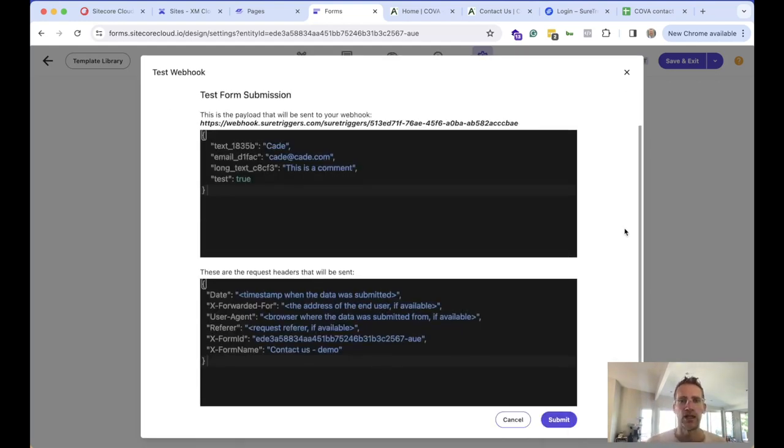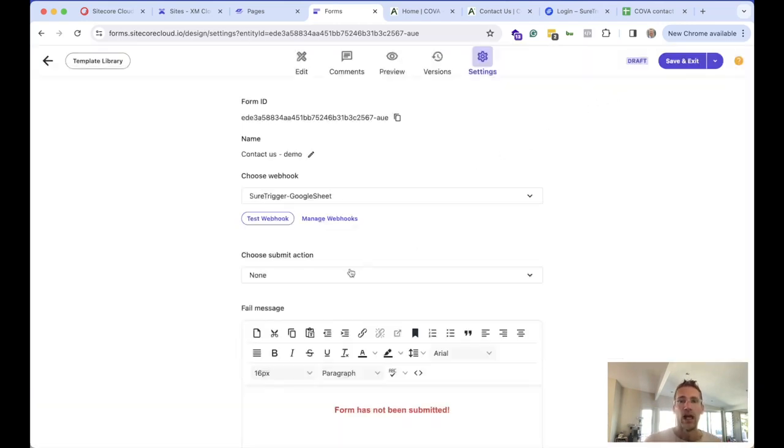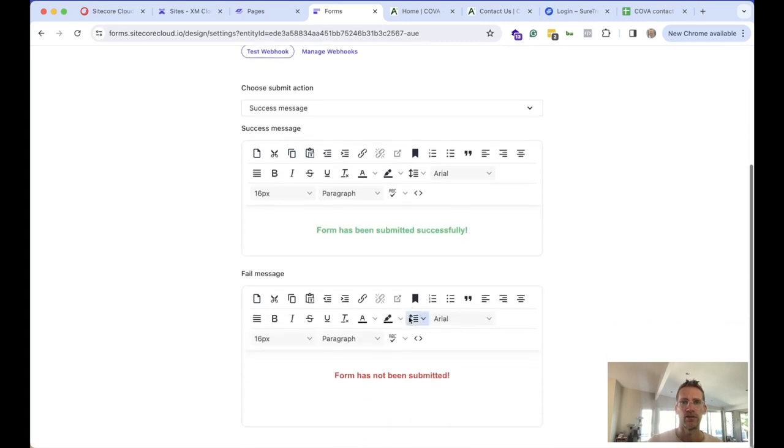And it gives you a breakdown of what the payload is going to be. Submit that, and it tells me the webhook is still successful, so that's great. In terms of submit action, by default it will just show a message on the page, and you can obviously change that, style that how you wish.